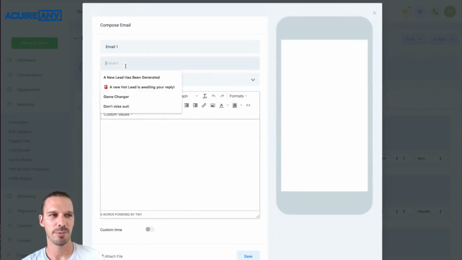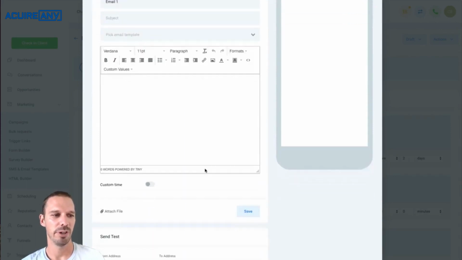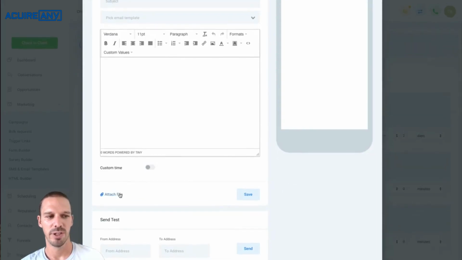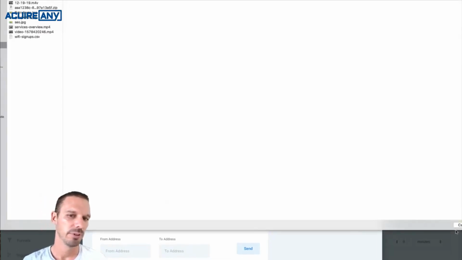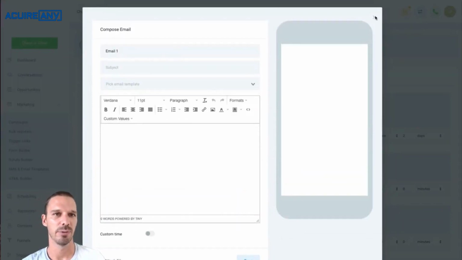Next up, email. Pretty straightforward. A couple more options here. You've got obviously your email subject. Notice you can add emojis, which is cool. Here's your email builder. Again, you can add a window. You can attach a file. Oops. And same thing, you can test it. Send a test to yourself, which you always want to do.